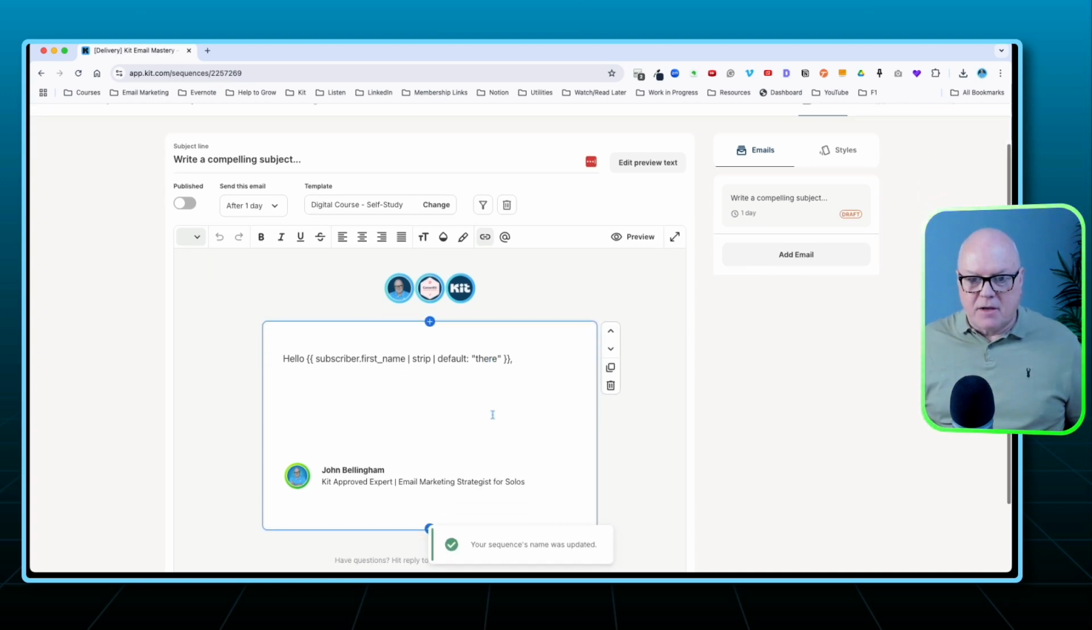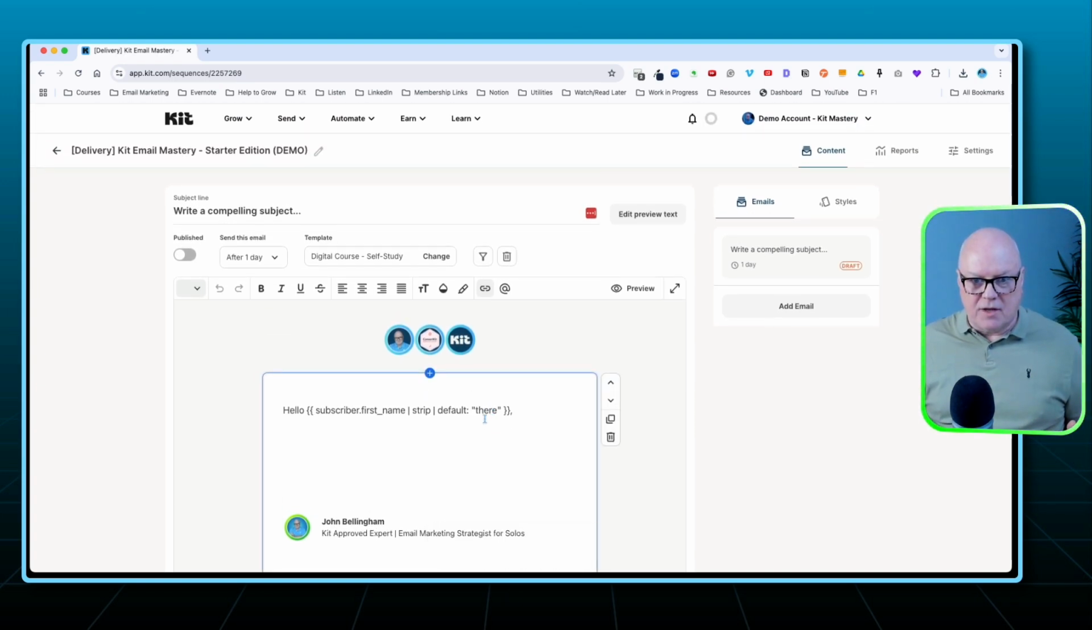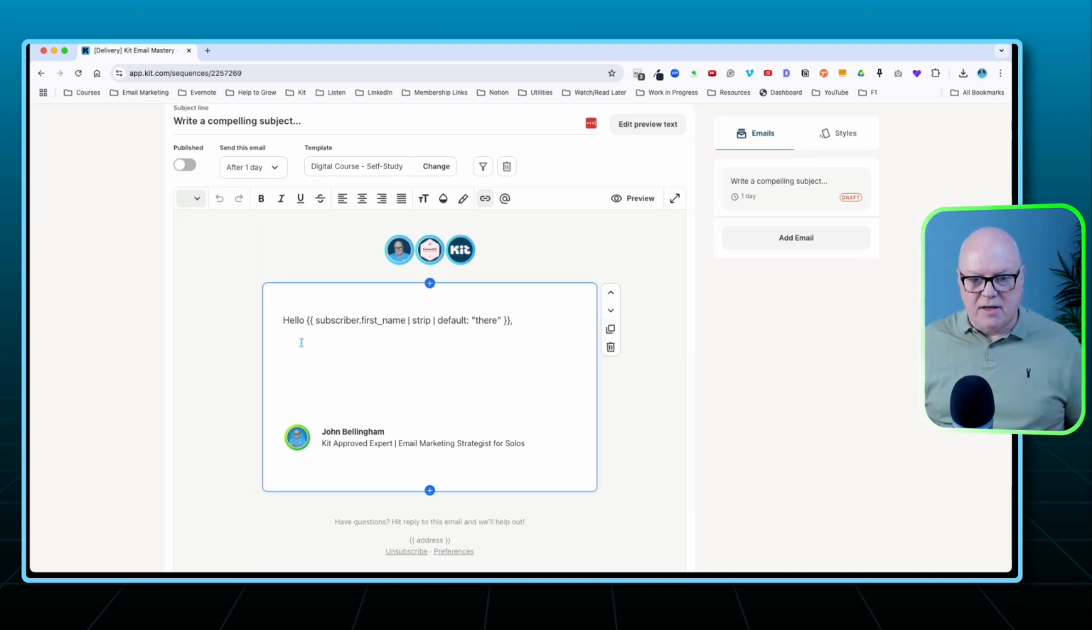Okay, so now I have that sequence created, but I've only got one email in it. What I would typically do in here is put in the lessons that I'm going to be teaching inside the email. I'm not going to do that because I've already created one, and I'm going to show you.